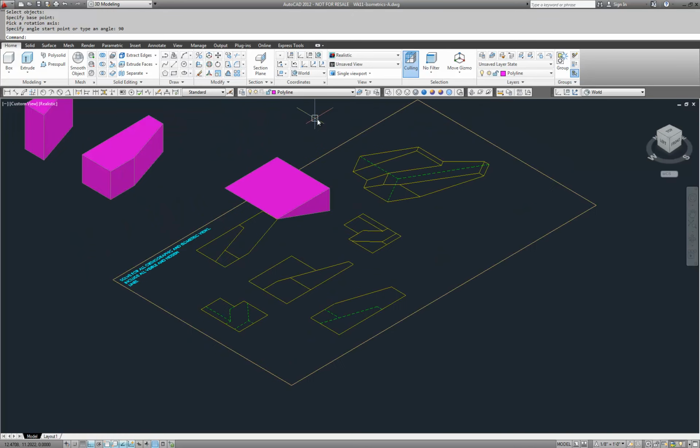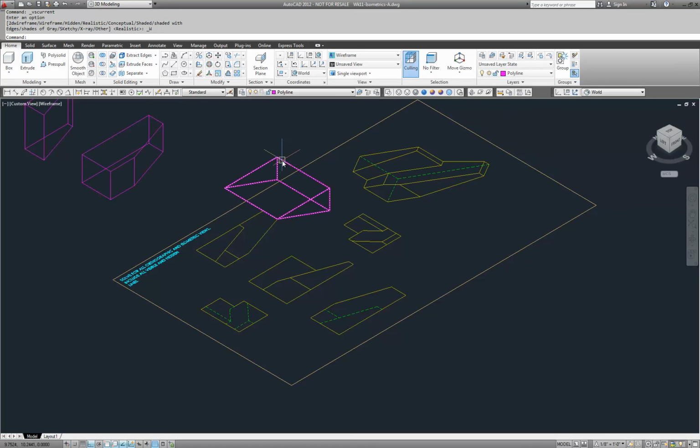Now, what I want to do here is I want to be able to see what I'm doing, and sometimes it's hard to see in solids. So I'm going to go up here to my visual styles again, and I'm going to go to 3D wireframe. I'm going to pick that. I'm going to go to move. And I'm going to grab that and put it right on that corner, okay?